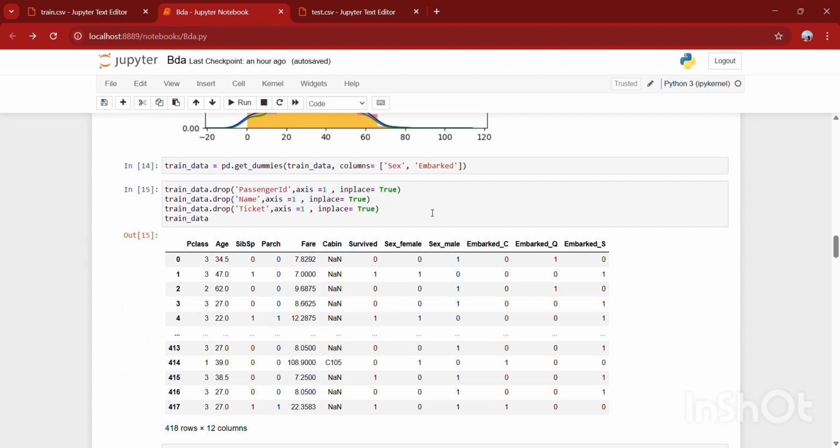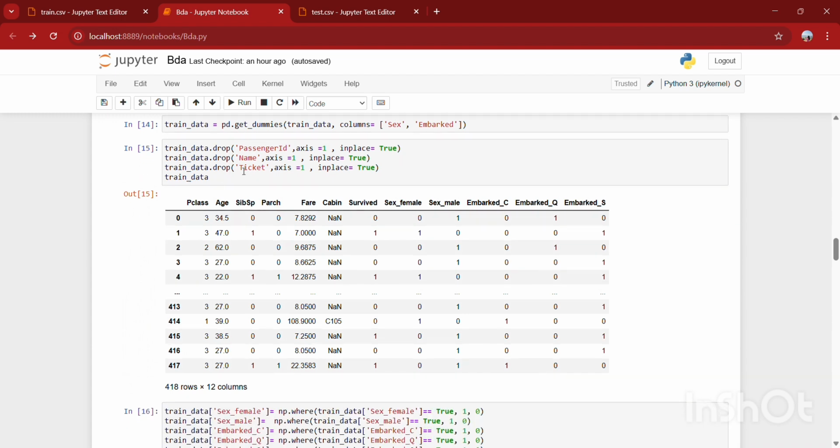And finally we are talking about dropping irrelevant columns like train_data.drop passenger id, axis equals 1, inplace equals True, and train_data.drop ticket, axis equals 1, inplace equals True. Thus we remove columns that won't help with modeling. Name, ticket, and passenger id don't provide useful numerical insights.